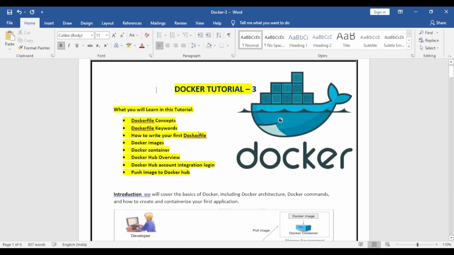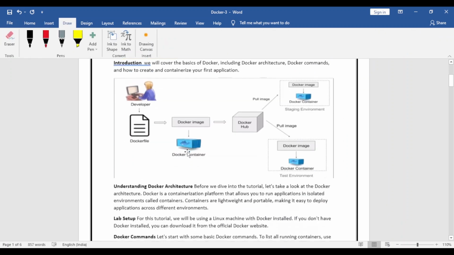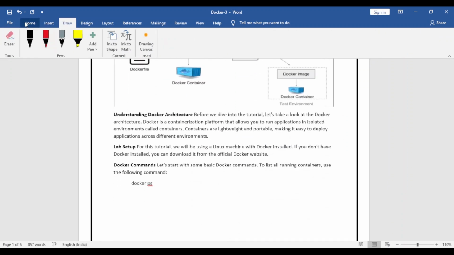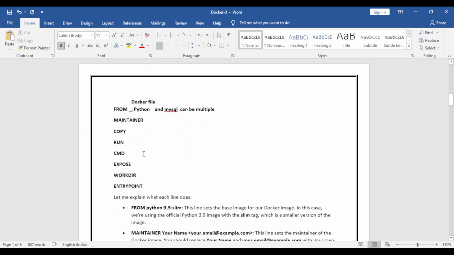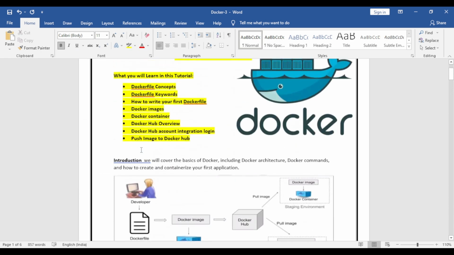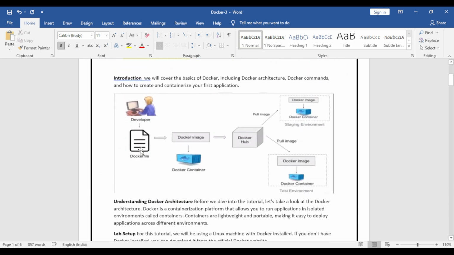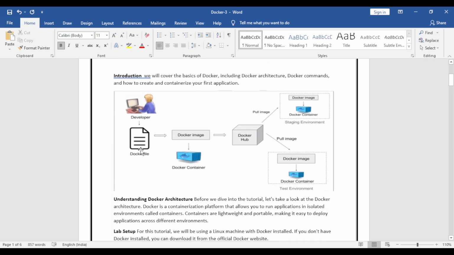So before moving to tutorial three, we will have a basic overview of what we discussed in tutorial 1 and tutorial 2. The concept is what is Docker, right? As we discussed before, Docker is a containerization software to simplify our deployment. In which stage is Docker useful? It is useful in the deployment stage, as we discussed before. So that part is clear to you.